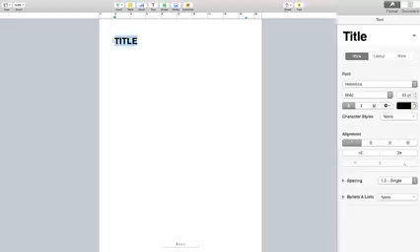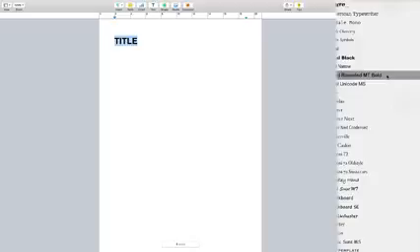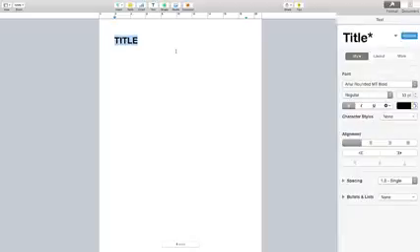Now it's quite easily changed. If I wanted to change the font, say for instance, I'd drop down and change the font to Arial Rounded MT Bold, and I wanted all of my titles to maintain this paragraph style, I would just select this Update button right here.